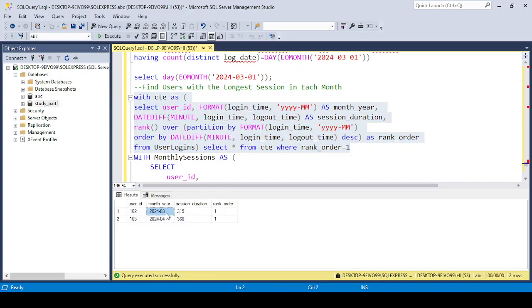In the month of March, the longest session was held by user ID 102, and in the month of April, the longest session was taken by user ID 103, 360 minutes. So this is how we work with date functions to understand who are the users who have logged in for each month.